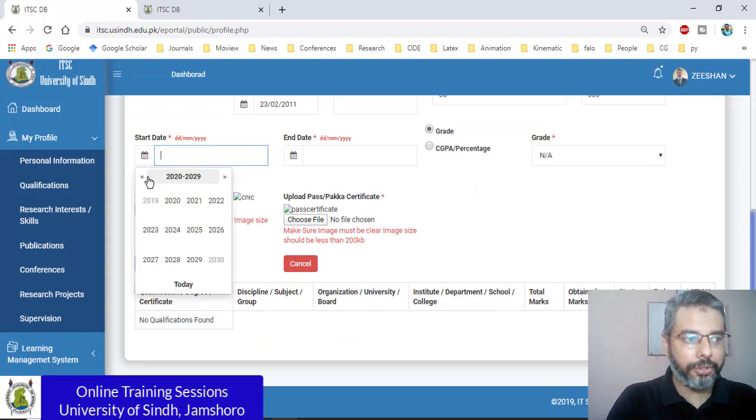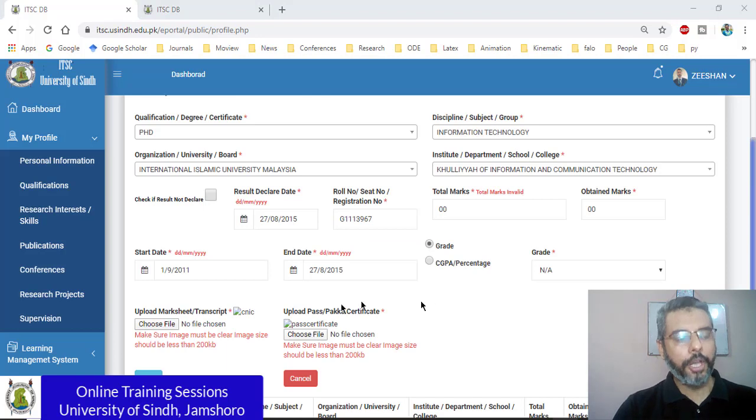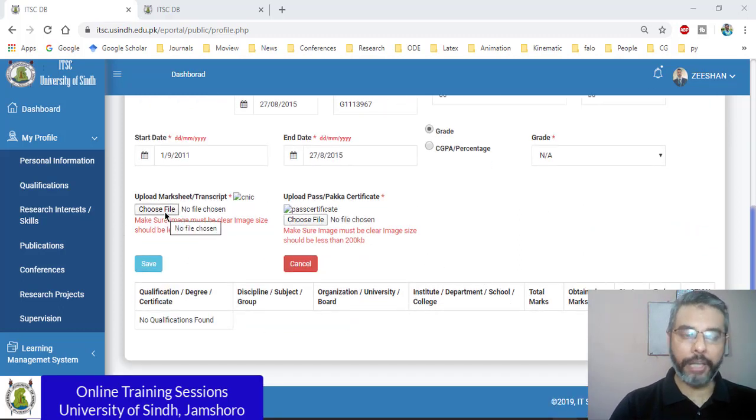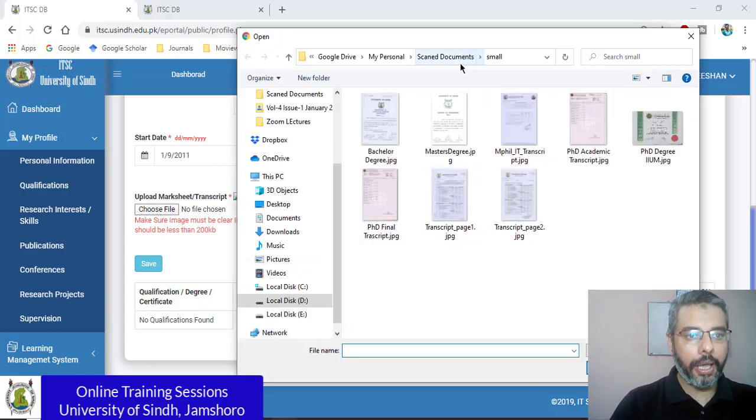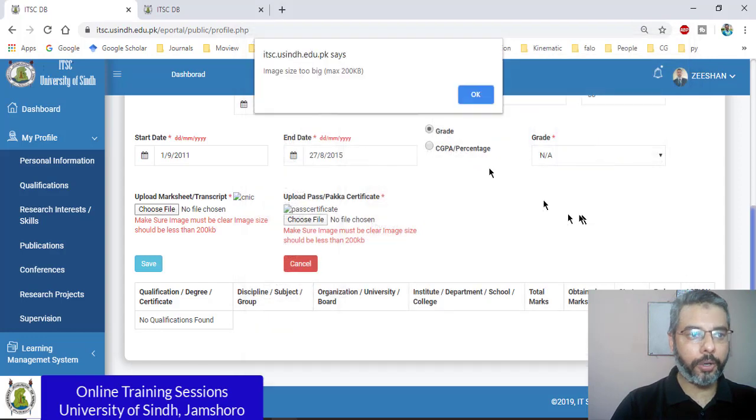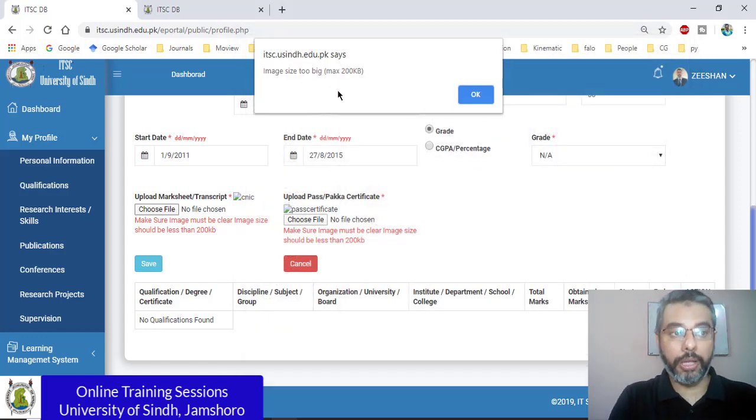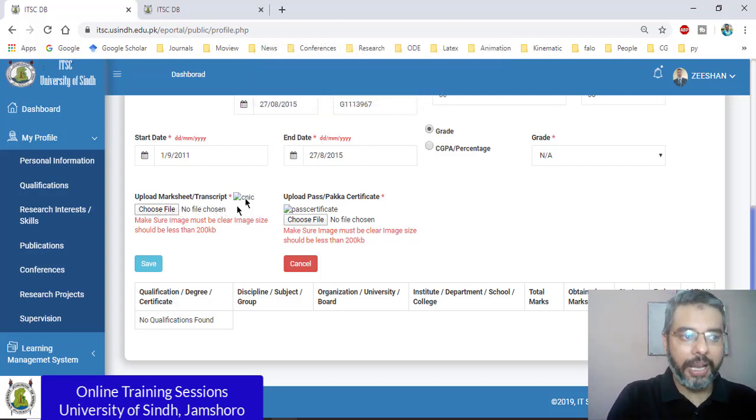Give your start date, when you started your PhD. Okay, so once all this information is given and the data is filled in correctly from start to end date, then we come to uploading your mark sheets and your transcript, or what we call a degree certificate. Once you are here at the mark sheet, click on Choose File, and you can select your PhD transcript, click Open, and it may give you an error. Sorry, this means the image size is too big. The current scanned image that I have is too big, so click OK. This means that the file I was trying to upload is larger than the file size currently allowed by the system, which is 200 KB.